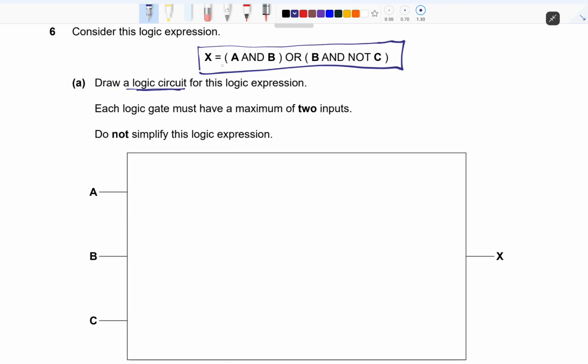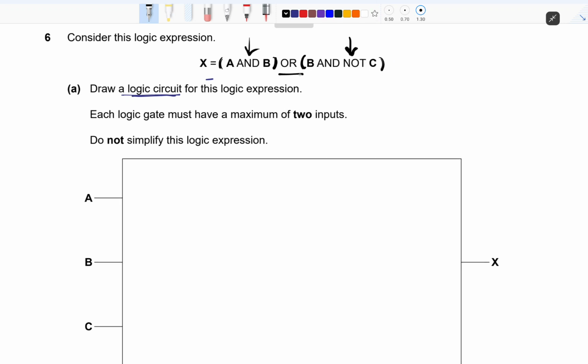How am I going to draw? Now, when you're drawing, remember this that I'm telling you. You always start with the inside brackets. You always start with the things that are inside the most brackets. So here we start with the things that are inside brackets. And then finally, we would join them with the gate that is outside the bracket. So what are we starting with? We start with the things that are inside.